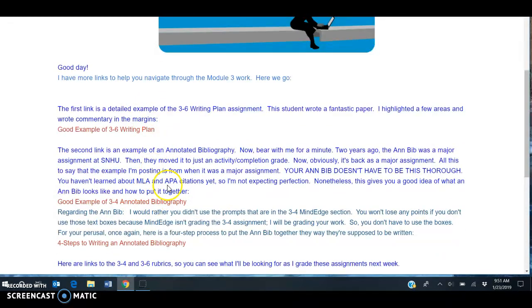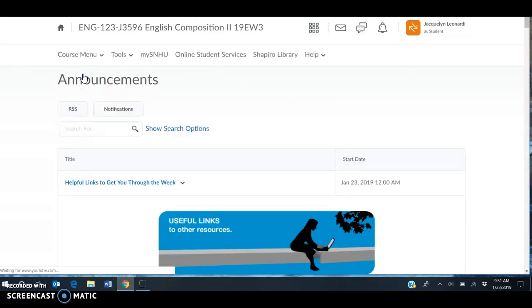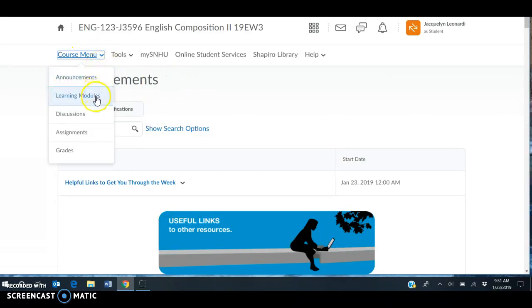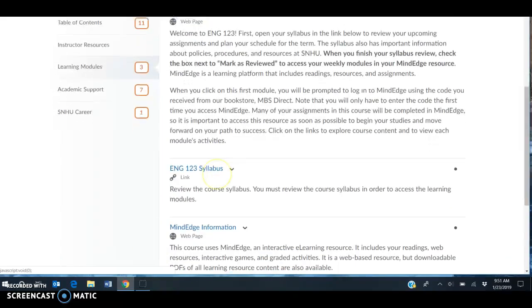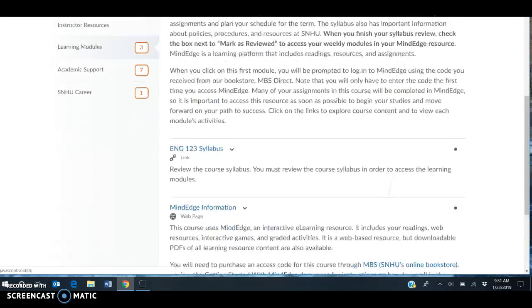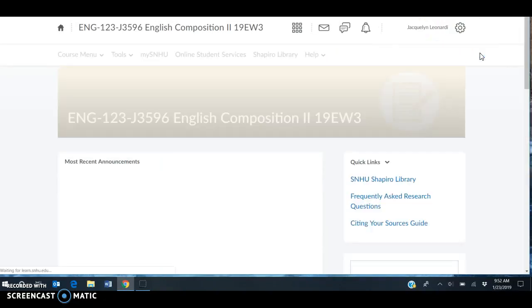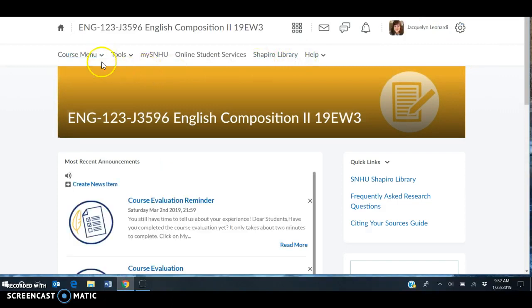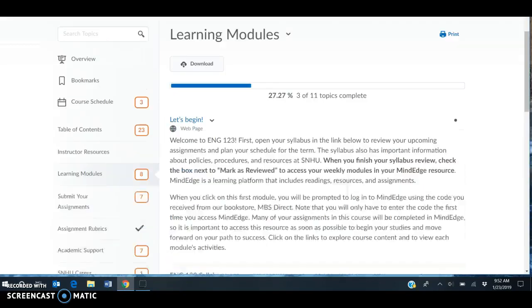I have a little bit more detail here about the annotated bibliography, but I know you're not there yet, so let's backtrack. I just wanted to show you that these are where my announcements are. So you're going to go to course menu, and then click on learning modules, and this takes you to the MindEdge material. Now I have to go back to instructor view because it won't let me get into the modules.